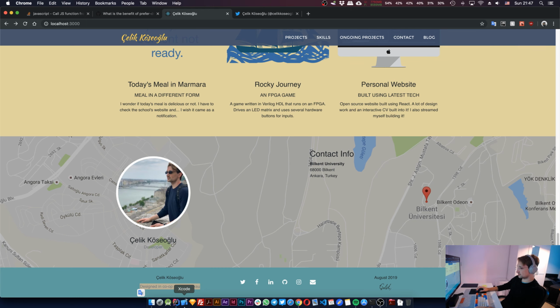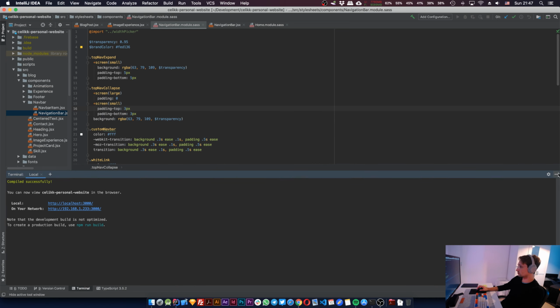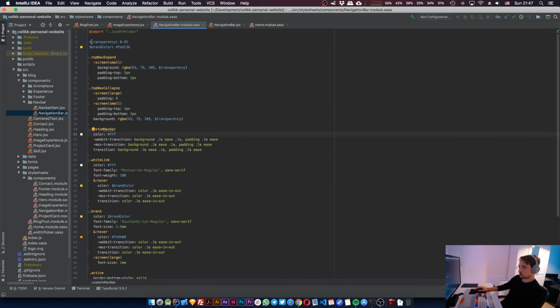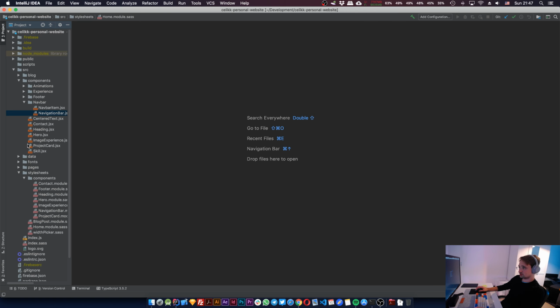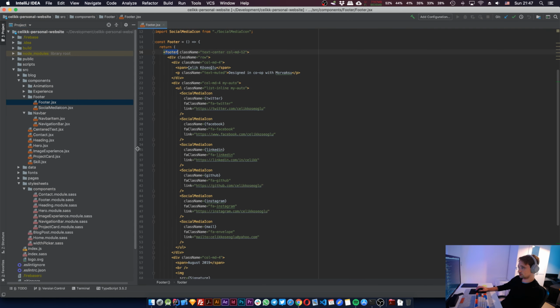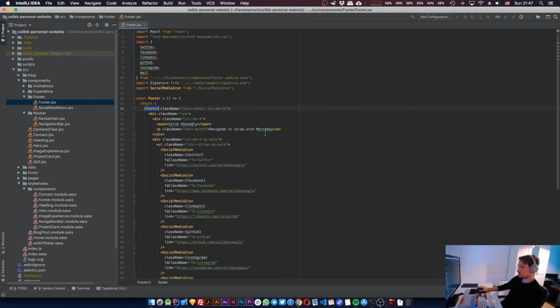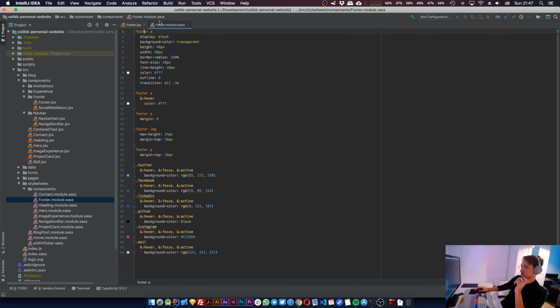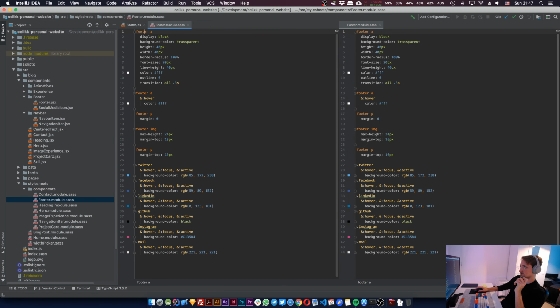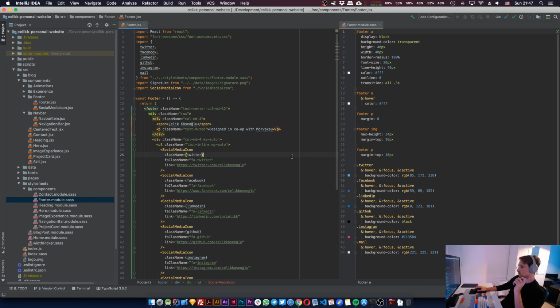So first of all, let's see what this text is, where it's coming from. I think it's in footer, right? Let's go to the footer component in here. Footer is in here. Cool. There. It is a paragraph right now. And let's go to the style sheet of this component. Split vertically. All right.